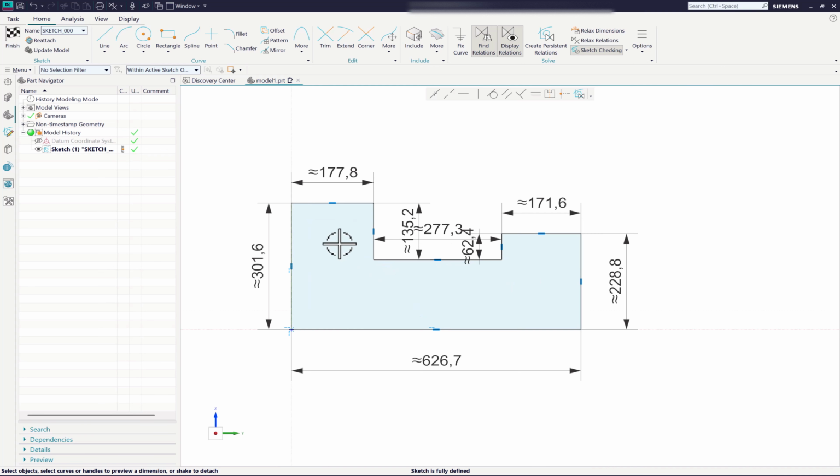And now these relations which are temporary, if you want to make them persistent, you click here and say yes, and all the relations become persistent. So this way we can apply constraints, we can show the relations, and we can hide the relations by clicking on this. If we don't want to show the relations, we can hide them also.